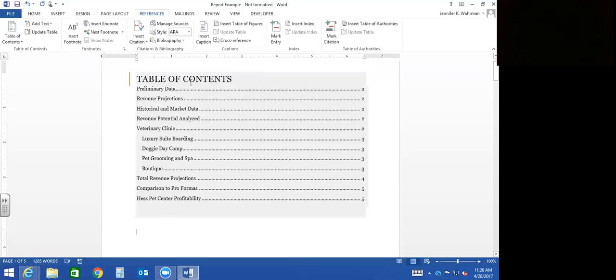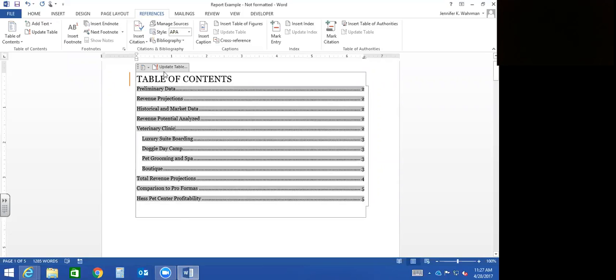So you would just click inside the contents somewhere. It doesn't matter where you click in the table of contents. You get this little control piece up here, and you would just click Update Table. And it would update any of these new headings and the new page numbers that they're found on. So if by chance, after you've inserted your table of contents, you make changes to your report, you would need to update this table.